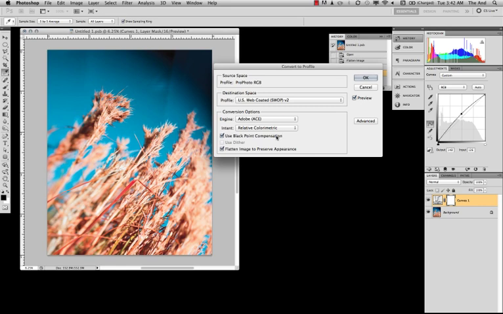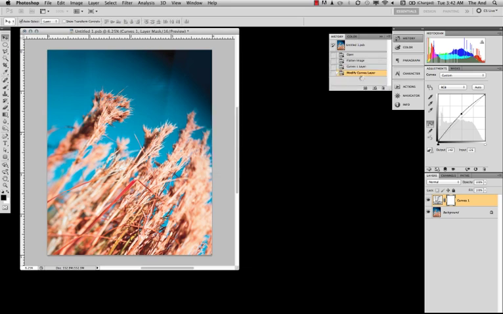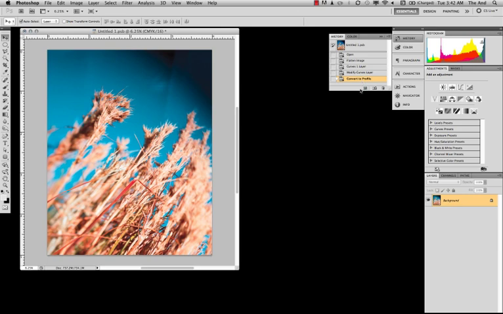Now we want to leave black point compensation checked, and we want to flatten to preserve appearance because we don't want anything going strange during the conversion. So we're just going to go OK. And then we're already done.